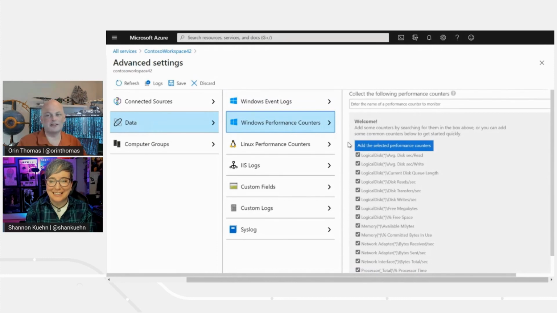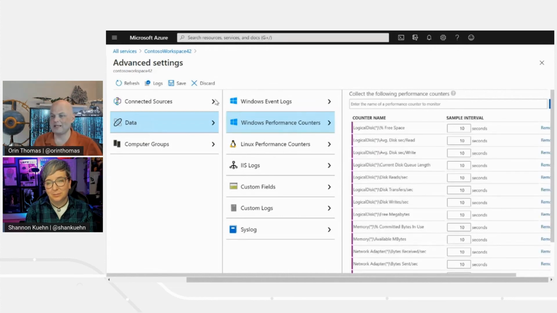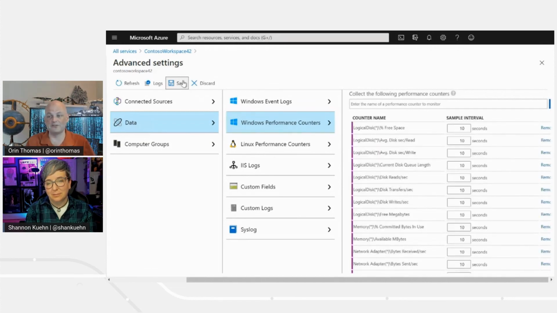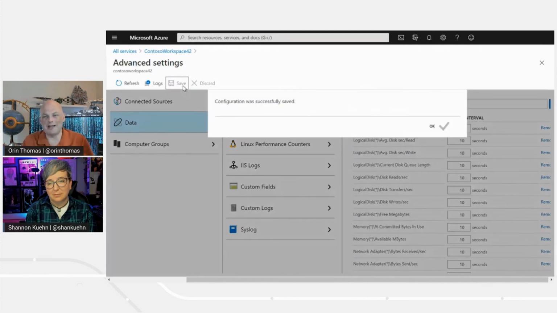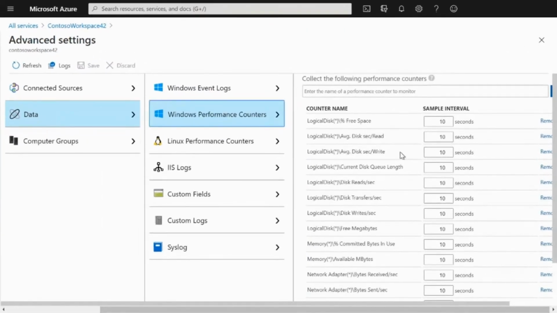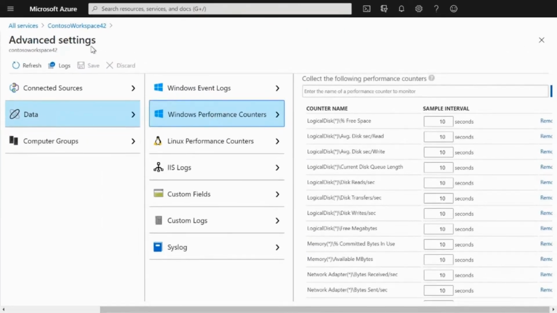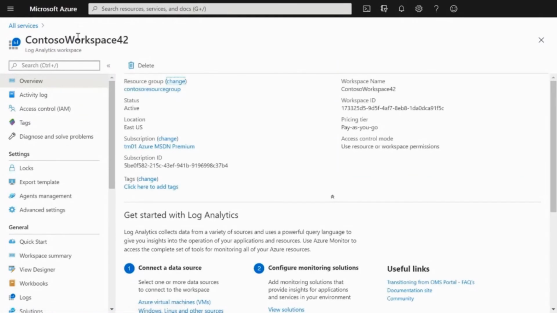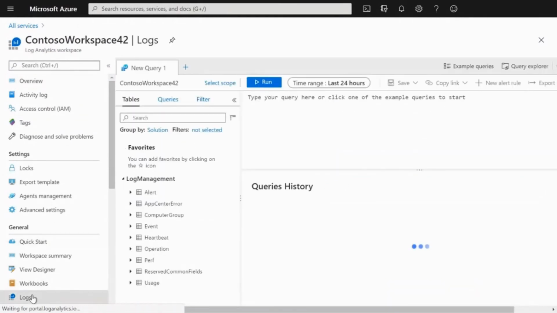So here you're selecting which performance counters you actually want to ingest. Again, the default is 10 seconds, so I would go with the default. There's probably no need to have per second performance counter data getting ingested into Log Analytics. Yeah. And this is going to apply across all of your agents that are connected to that workspace. So we can then jump into the logs.